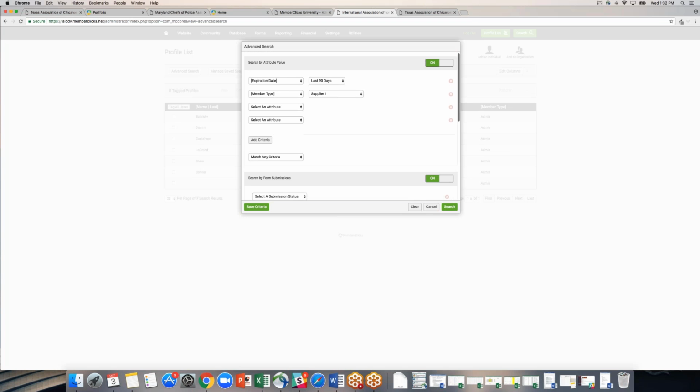Okay. Can you search by the last renewal, like the last time that they renewed? Last renewal date. And you can do the last renewal date this year, last year, this month, last month. You can even put in a custom date if you want to.